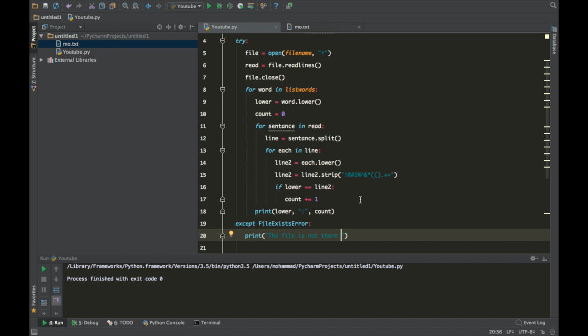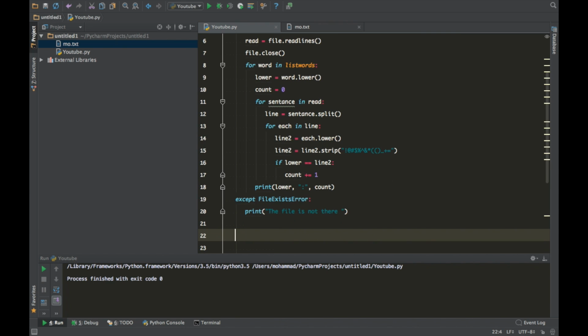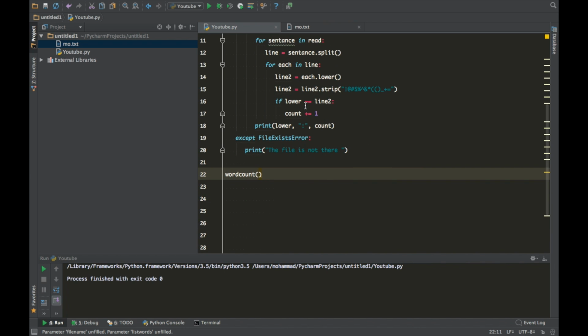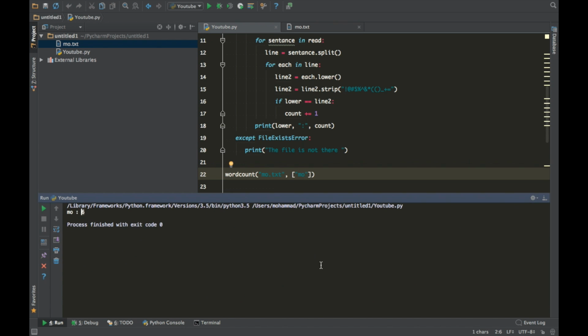So guys, I'm going to run this real quick, and you're going to see what it does. So what is the file name? The file name is mo.txt, comma, and what is the word that I want to check? For example, I want to check mo. All right, so if you run this, it said mo 6.